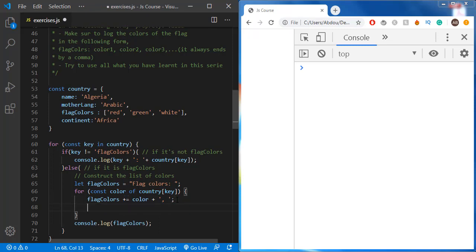It's the same as saying flag colors is equal to flag colors, it means the old value of flag colors, then color concatenated with the comma. It's the same as saying that the above line is just a short version of this line.